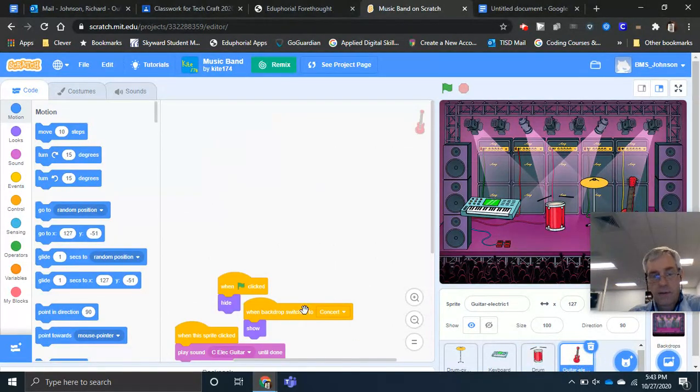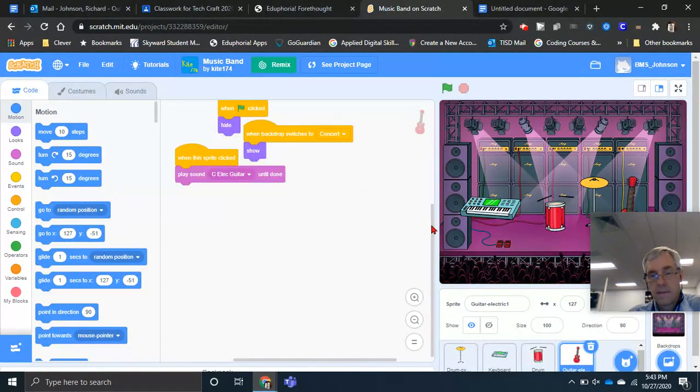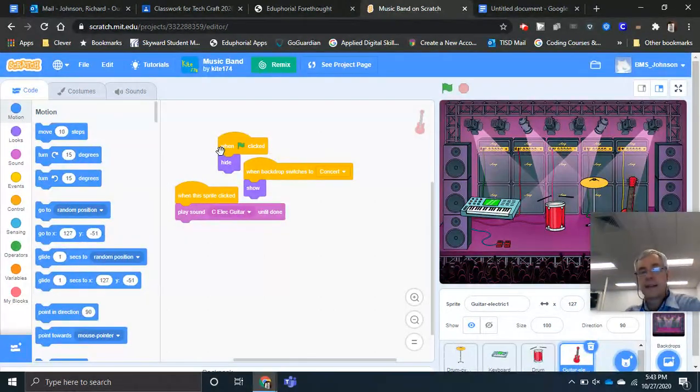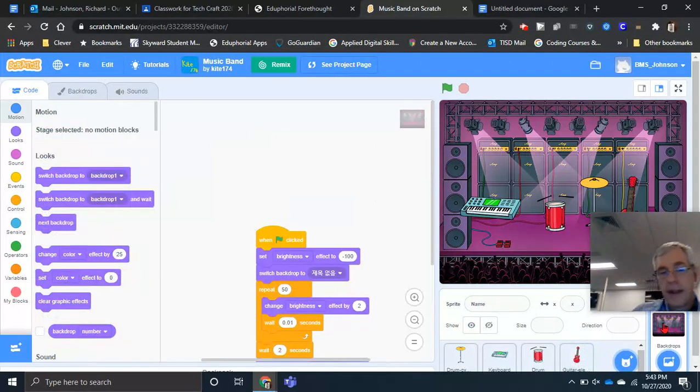And then the guitar. Again, when the green flag is clicked, hide. When the backdrop switches to concert, show. When this sprite is clicked, play electric guitar until done. Now we're going over here and we're looking at your backdrop. This is going to take a little bit of time for you to find and work on, but you know how to add the backdrop and change it up.